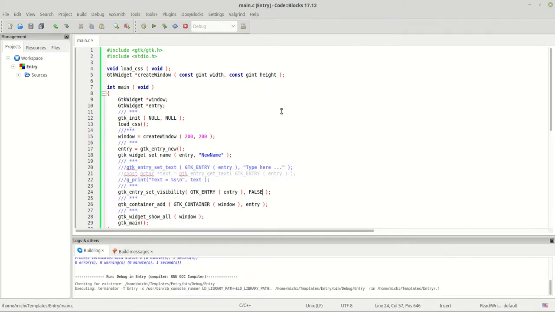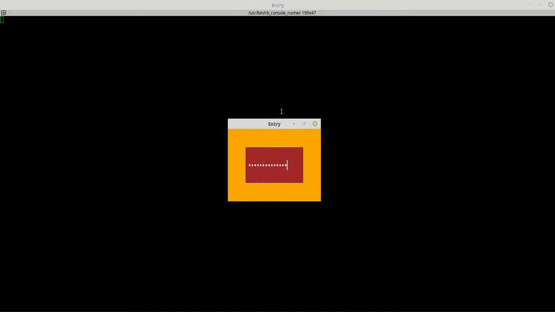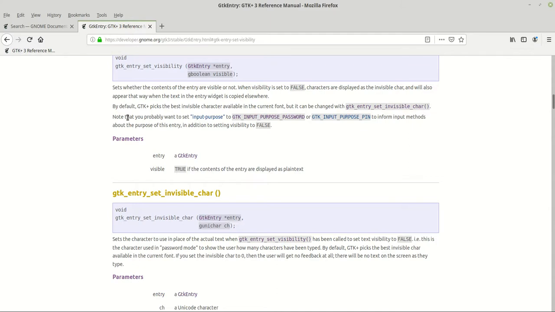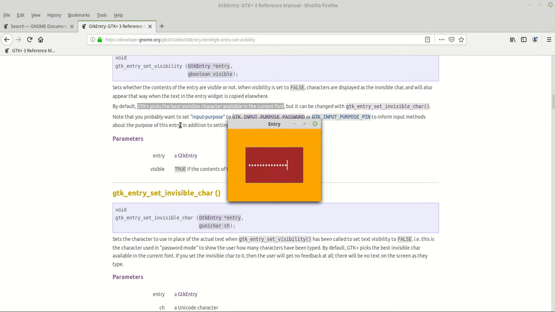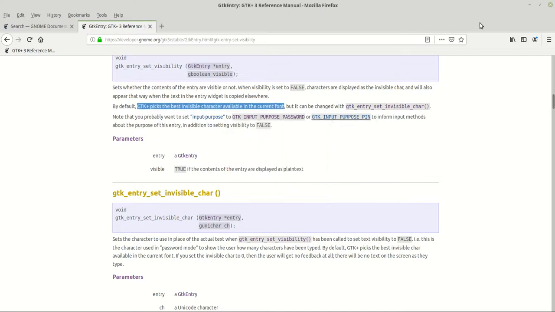Now watch. When I type something, you see those dots? Well, this is the part which the author said here, by default GTK picks the best invisible char available in the current font. So based on my current font, the GTK picks those dots. So this is what you get.